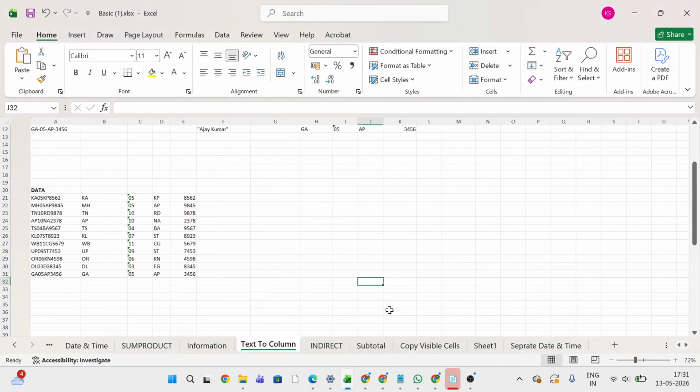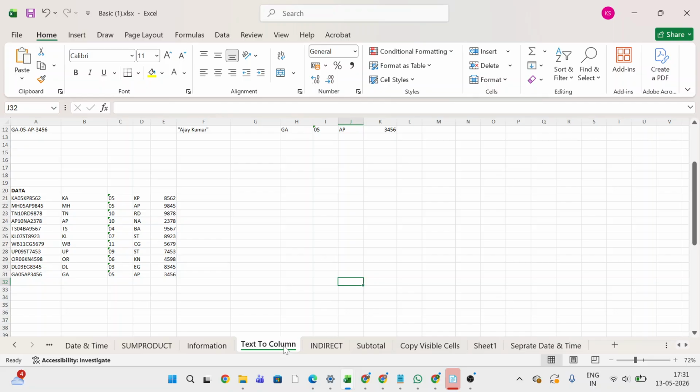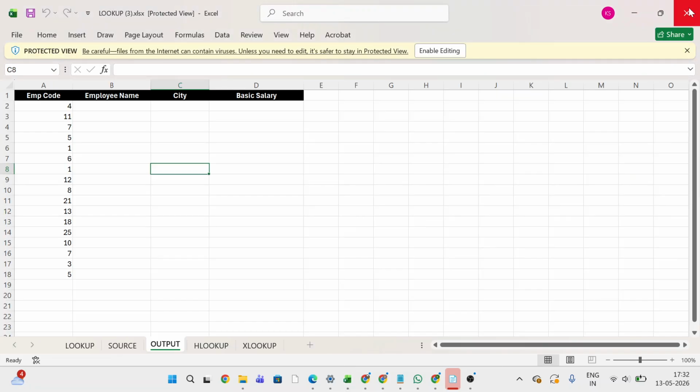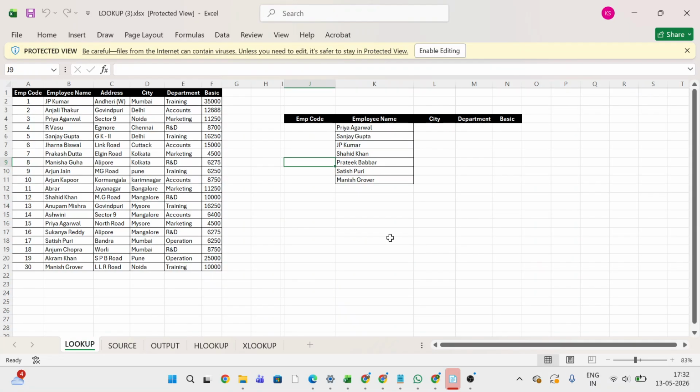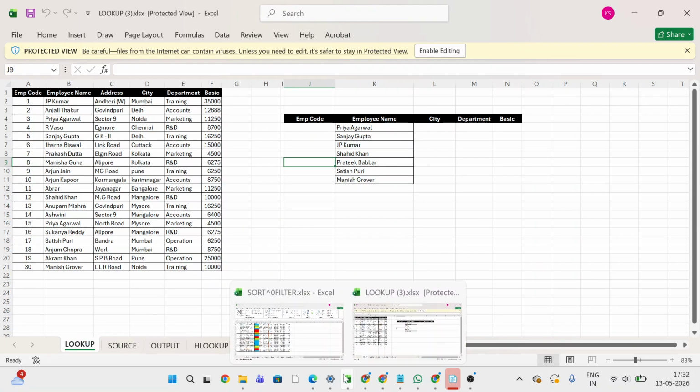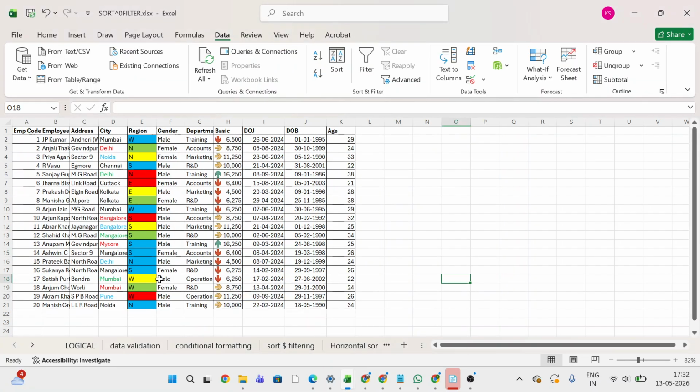So we have done yesterday till text to column, right? And that's it from here. This is not really necessary, and we'll finish with this. We'll go to the next section. We'll complete the logical function first.